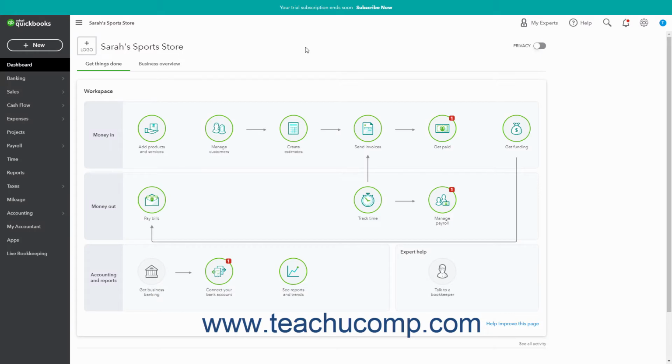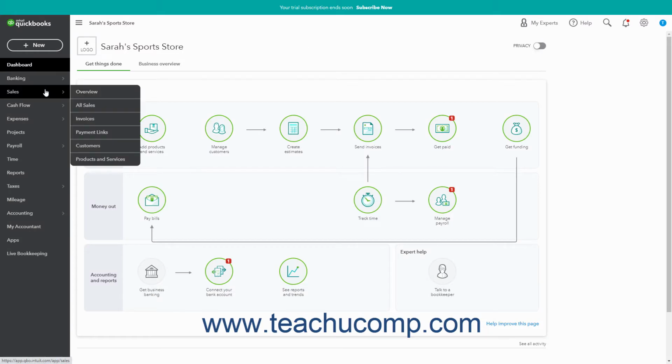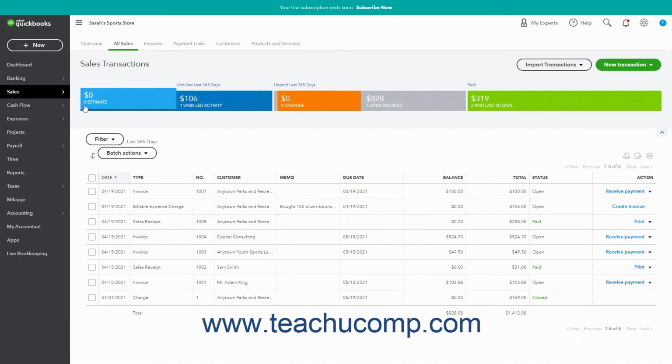To manage your sales transactions, hover over the Sales or Invoicing link in the navigation bar. Then click the All Sales link in the side menu that appears to show all your sales for the last 365 days in the Sales Transactions page that opens to the right. At the top of the page is a money bar that shows any unbilled, unpaid, and paid transaction summary totals from the last 365 days.